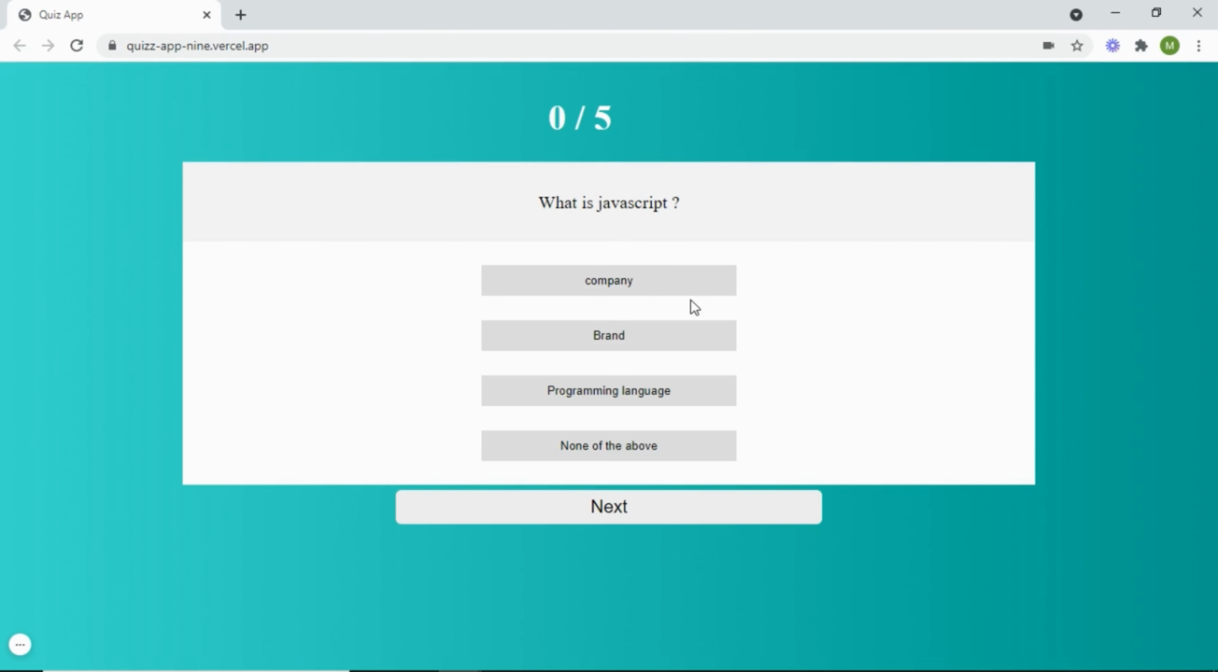So to start the quiz, you have to click on the start button, and here you get the first question. What is JavaScript? A company? No. A brand? No. A programming language? Yeah.